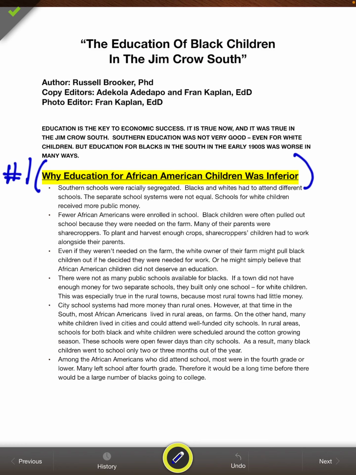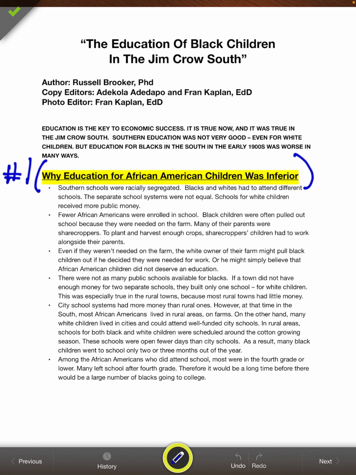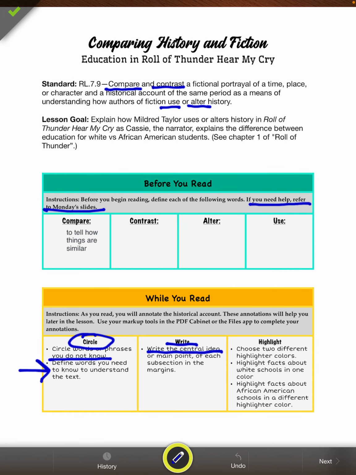Now you may be saying, what are margins? So these are margins. This white space. So on your paper, you're not going to write the word margins. You're going to read this section and you will write the actual central idea or the main idea for that section. Okay, so let's go back.